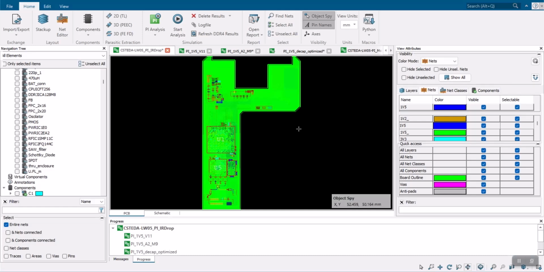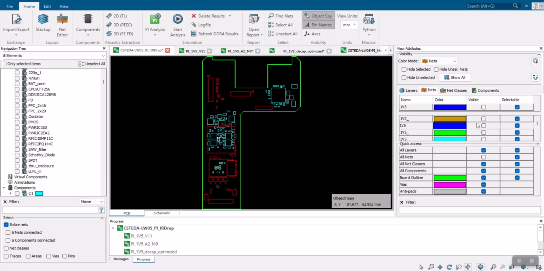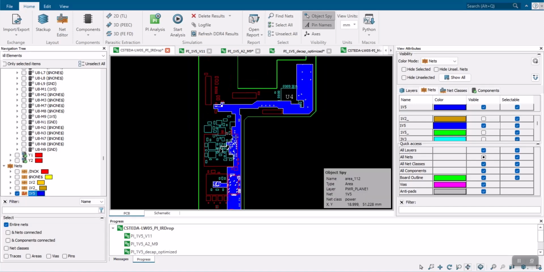Okay, let's continue to learn PCB PDN analysis by CST. This time we will run PDN analysis with CST. We only consider when we fail the power line. Okay, this is when we fail.